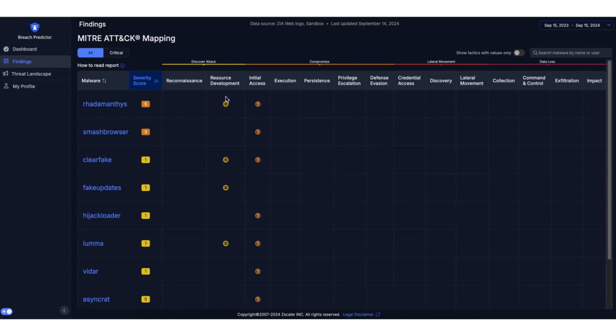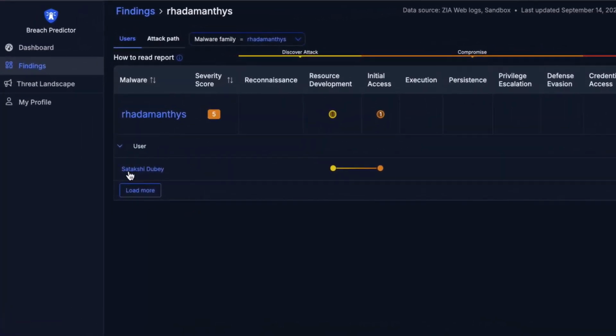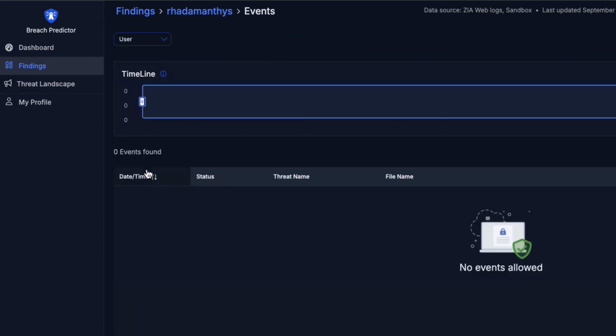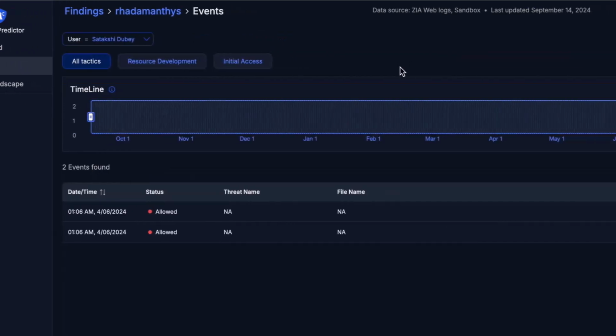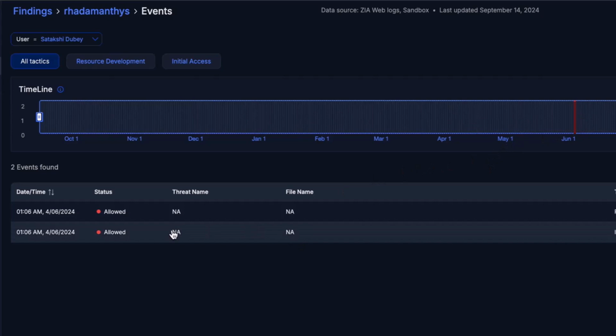In this scenario, let's evaluate what's happening with Radamanthus. If I click on Radamanthus, it'll tell me the number of users that have been impacted. As you can see over here, we have about 1 user impacted by this particular threat. A SOC analyst can further click on the user and try to understand the different transactions which have occurred in the user environment.